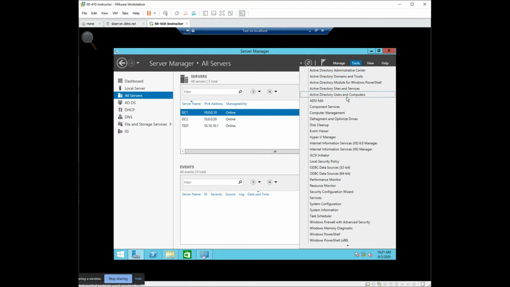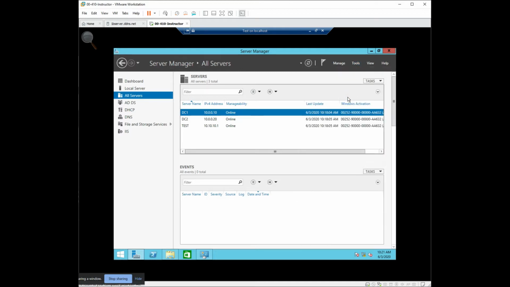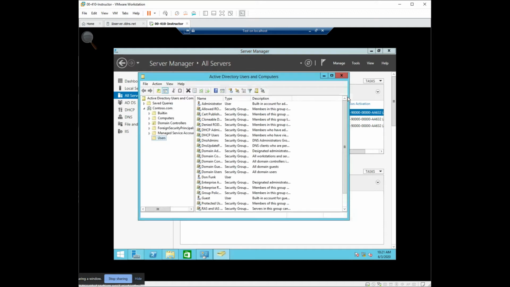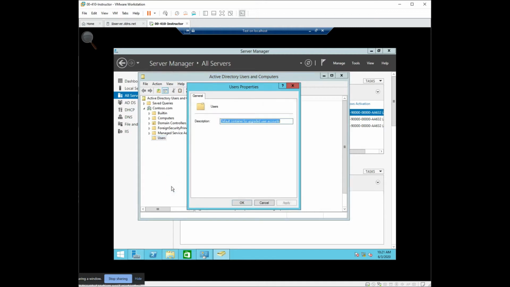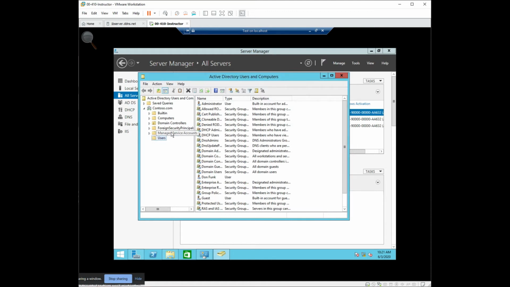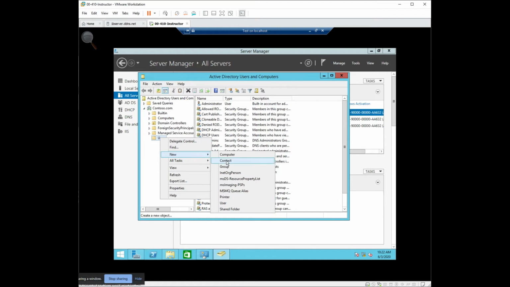So let me go into Active Directory Users and Computers. Again, what I was simulating was just this organizational unit here. When I right click on it and go to properties, it shows default container for upgraded user accounts. So put the description in there. What I want to do is create a new organizational unit. So I can go New.